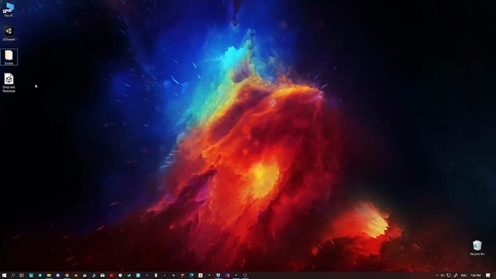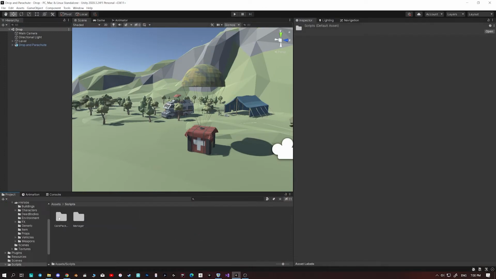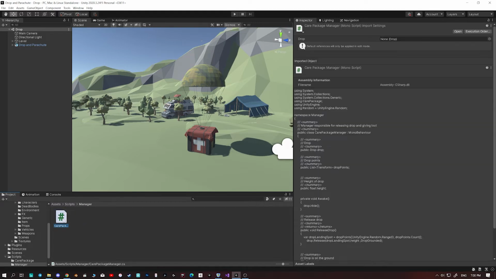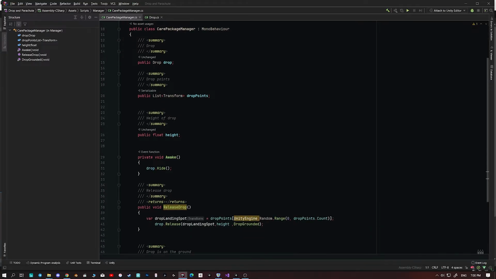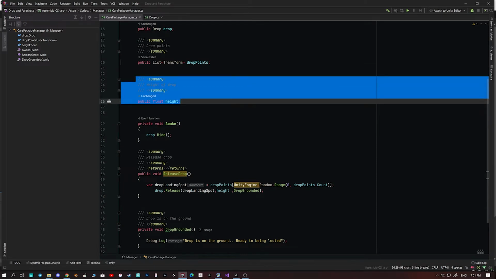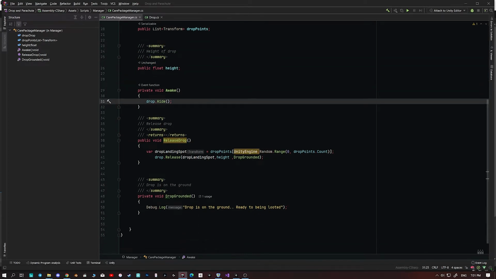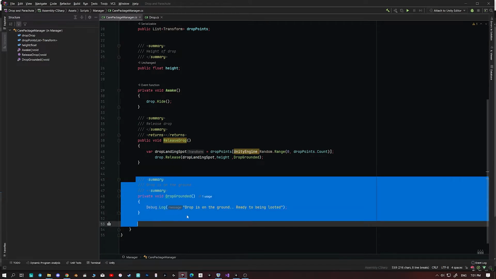Now I'm going to import our scripts folder to Unity. Here I created two separate scripts in two different namespace or folder, drop and care package manager. Let's open care package manager. Here our care package manager has different fields like drop, drop points, and height. We have awake method, and in our awake method we are going to hide our drop, and we have two other methods, release drop and drop grounded.